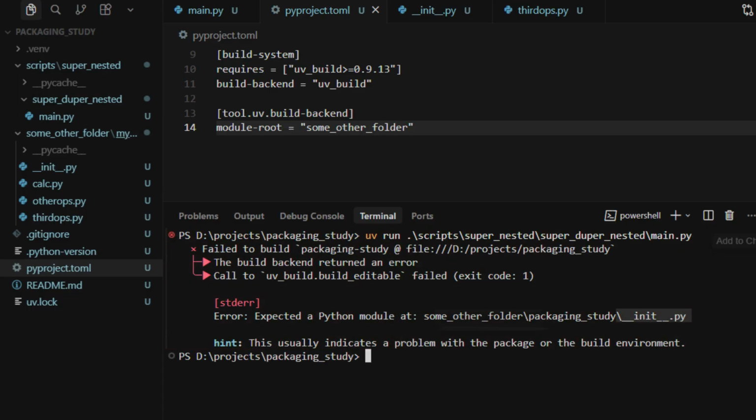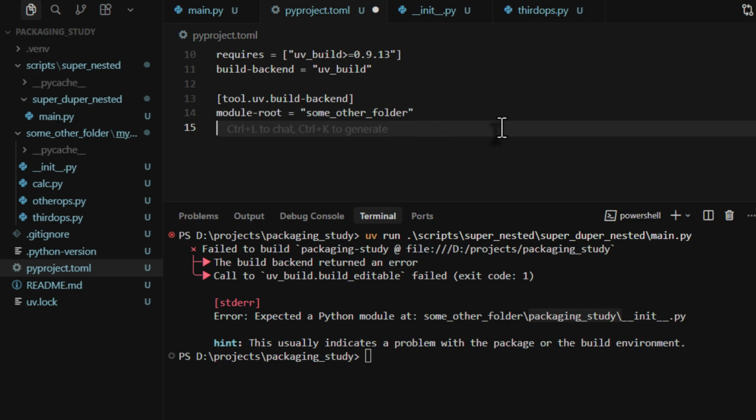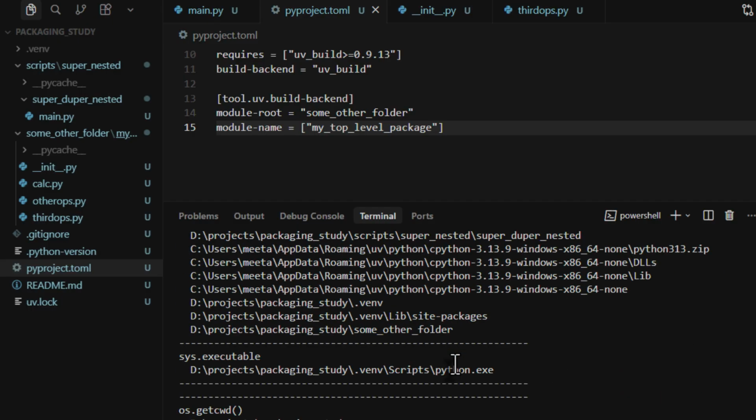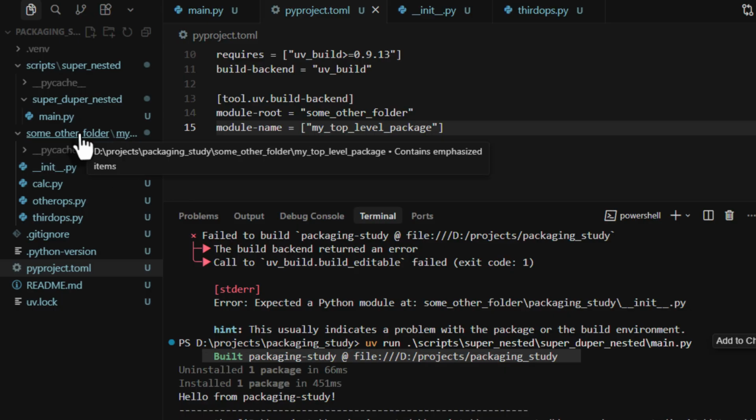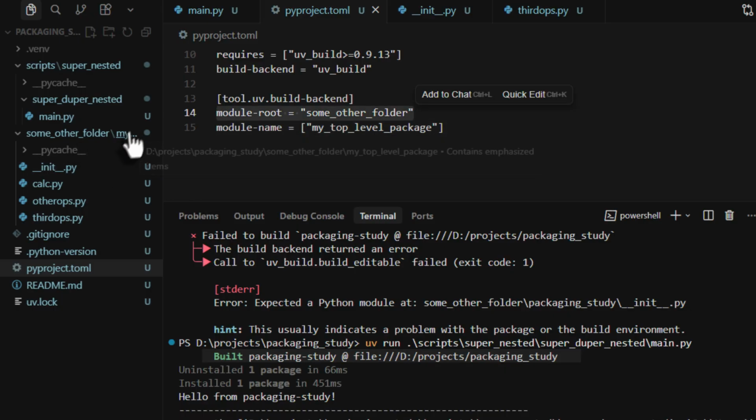As you can see in the error, we were able to override uv's expectation that instead of finding src, it should find some other folder by this configuration in our toml file. But it's still expecting our top level package to be packaging study. And that is where we now have to also add another configuration here, and that will be module-name. And our top level module name is my_top_level_package. Now let's rerun the script. So as you can see, it was able to successfully build our project with new expectations that our folder instead of src is some other folder, and our top level package under it is my_top_level_package instead of packaging study.